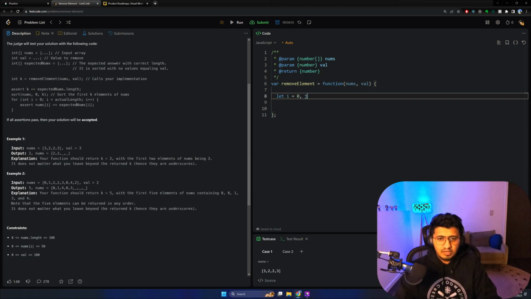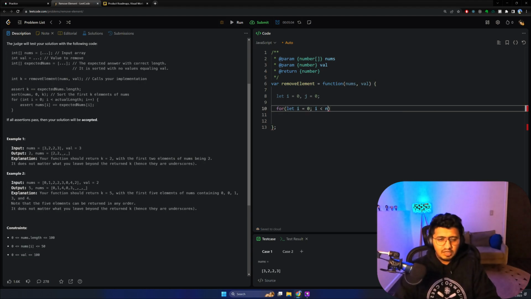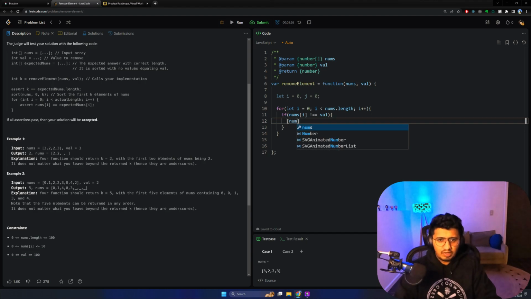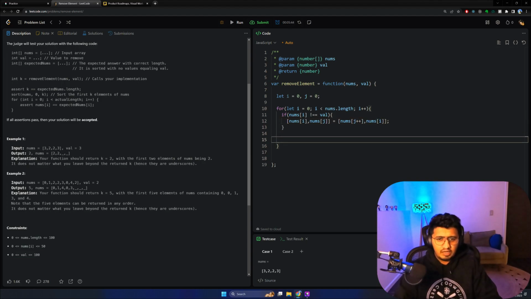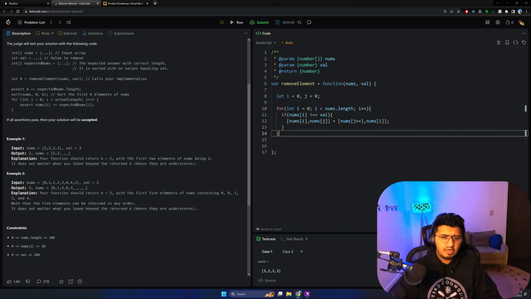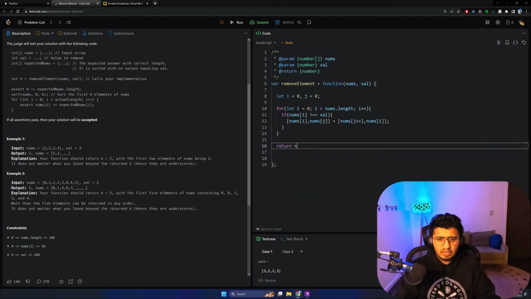i is equal to 0, j is equal to 0 as well, and then for let i is equal to 0, i is less than nums.length, i++. Then what we have to do is, if nums[i] is not equal to value, that time we have to swap nums[i] with nums[j], and we also have to increment j, and i, okay, we have to do that, and yeah, that should be it, and basically return nums, right? That's what we have to do.